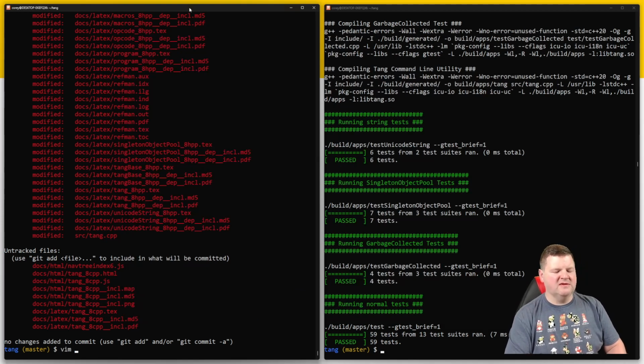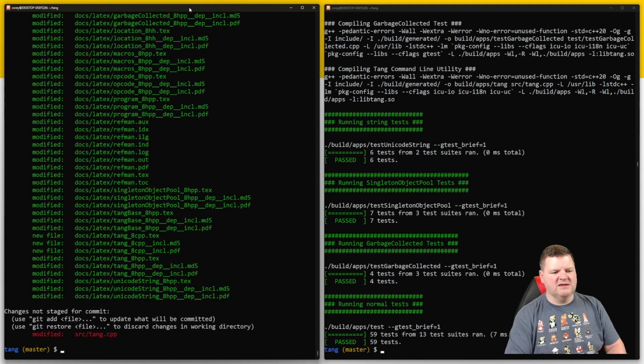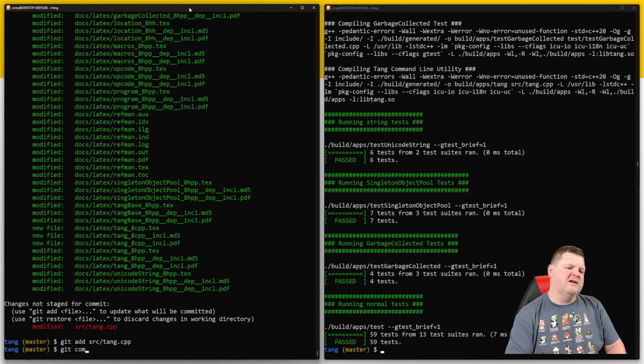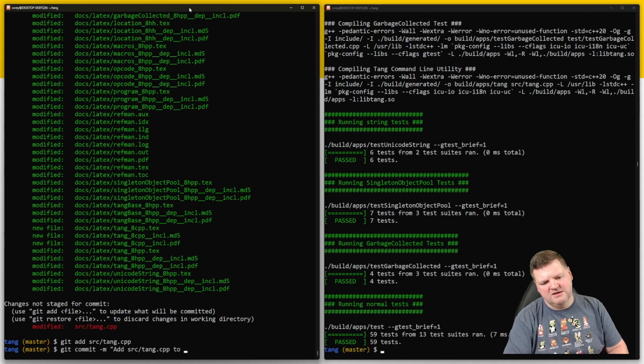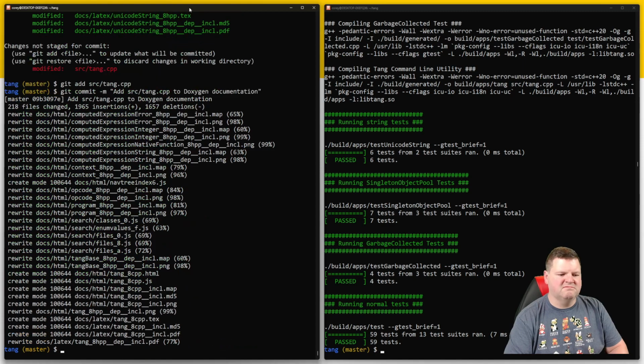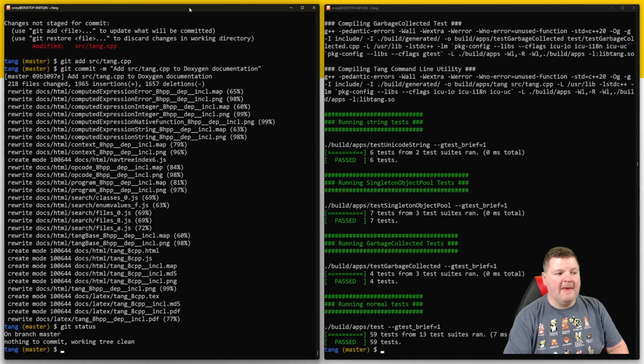So, not vim, git add docs, source Tang, git commit, and what is this commit? Add source.tang.cpp to Doxygen documentation. Okay. And we don't have anything different.